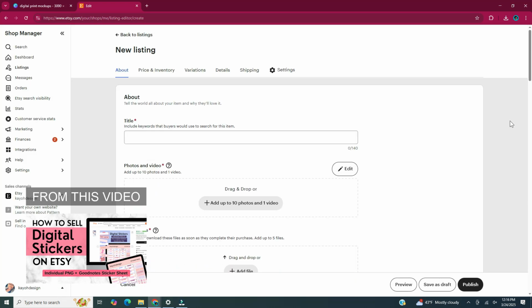Now it's time to fill in details about our item. Across the top of this page, there's 6 categories that we're going to be filling in: the About section, Price and Inventory, Variations, Details, Shipping, and Settings. The About section: tell the world all about your item and why they'll love it. The first thing we're going to do in our About section is make up our title. It says include keywords that buyers would use to search for this item, and you have 140 characters you can use. Since I've already put up digital stickers on Etsy, I'm going to be using the information from those listings and just changing them up where I need to.